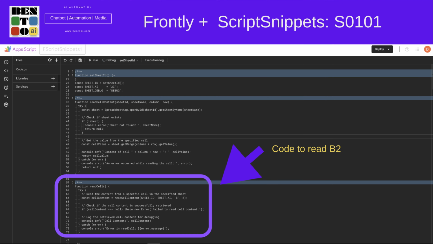The Read Cell Content function is designed to retrieve the content from a specific cell in a Google Sheet. When the function is called, it requires details such as the sheet's ID, the sheet's name, and the specific cell's column and row. If the function operates correctly, it returns the content of the specified cell. If the sheet is not found or any other error occurs, the function will return an error message, notifying the user that there was an issue with retrieving the data.